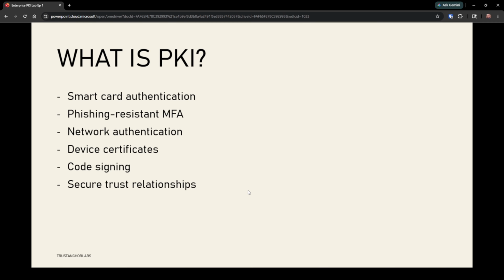First and foremost, what is PKI? PKI, or public key infrastructure, is one of those technologies that almost everybody utilizes in some way, but very few people actually understand or deploy it correctly. When most people think about certificates, they think about HTTPS websites, but PKI goes way beyond that. In enterprise environments, PKI enables smart card authentication, phishing resistant MFA, network authentication, device certificates, code signing, and trust itself.